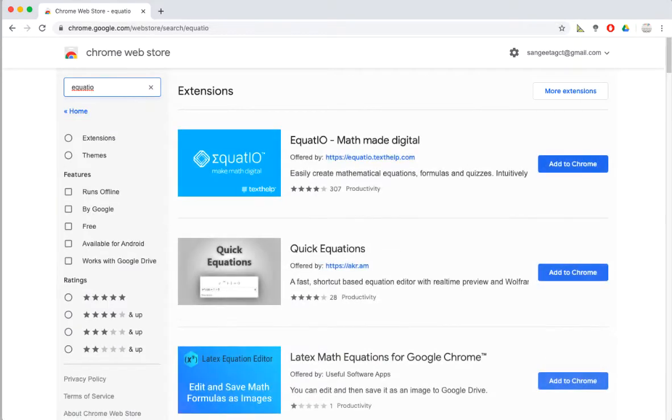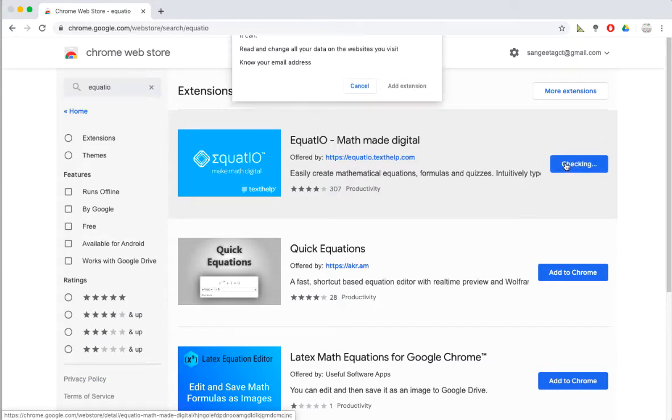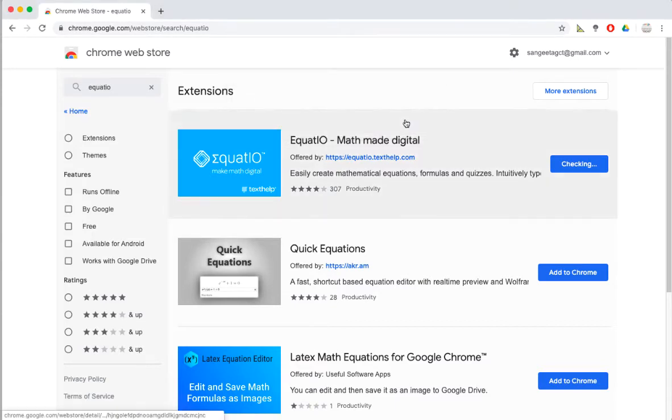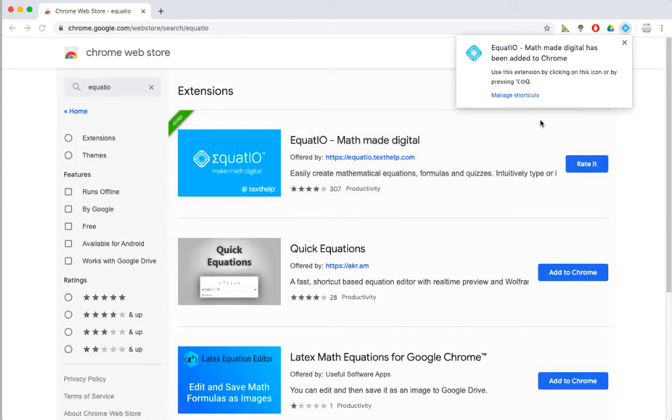As you type in EquatIO, the very first extension that shows up is here. Let's add this to Chrome. Click, give it the permission to read the data, and let's get ready to make math digital. As soon as it accepts some basic conditions, it shows up in your Chrome bar, all set to go.